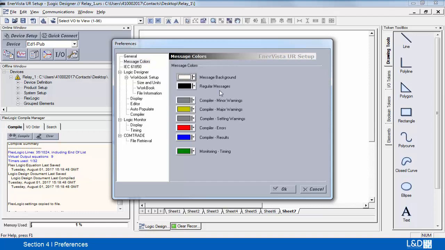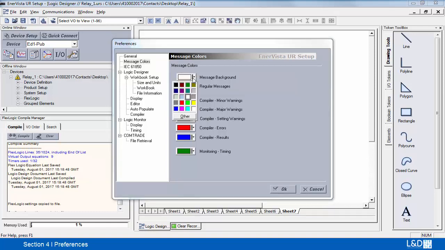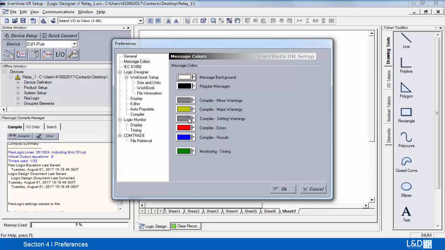The message colors, these colors are in reference to the compiler. This color is the background, the regular messages, and different types of warnings and errors. You can pick and choose whatever color you want to use. So by clicking on the pull down, you can go in and change the color to any choice that you wish.